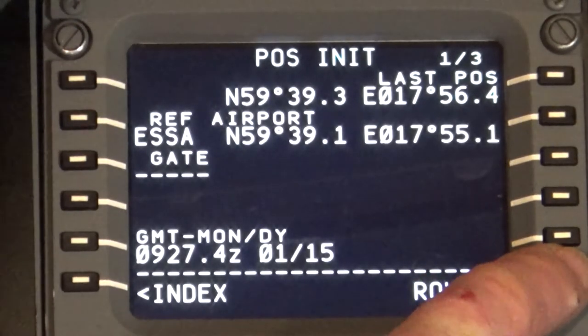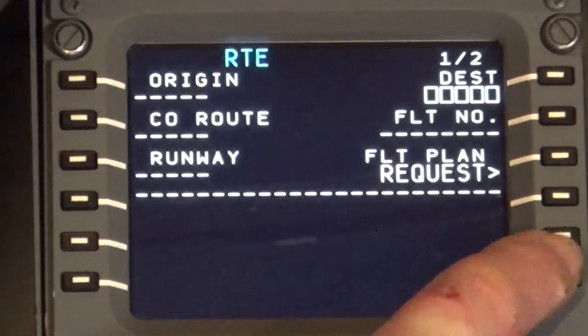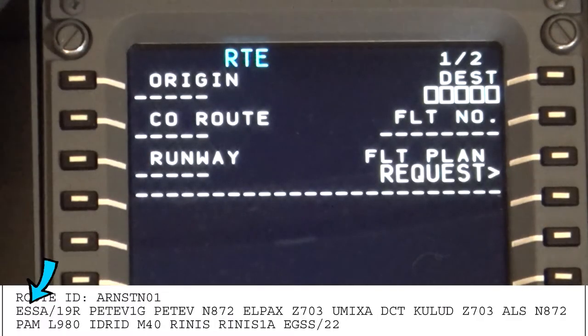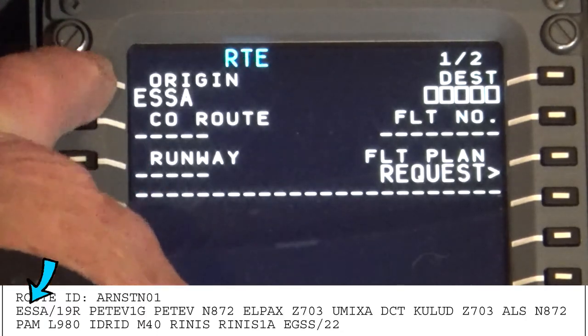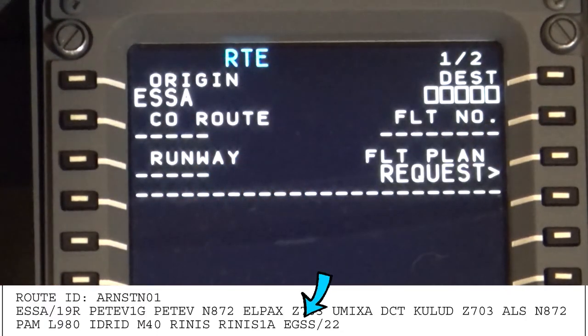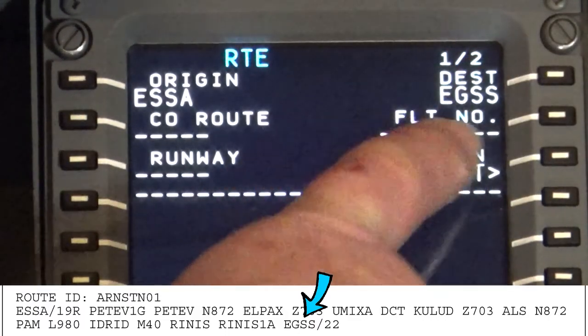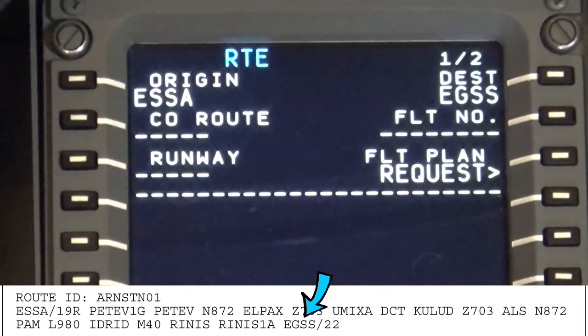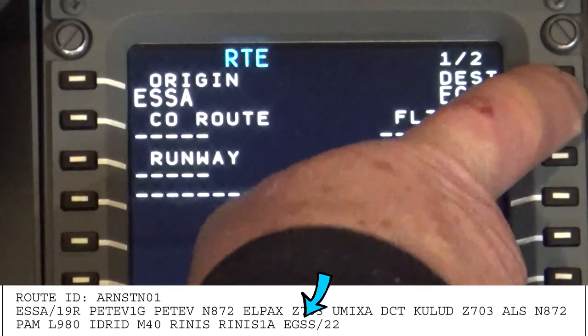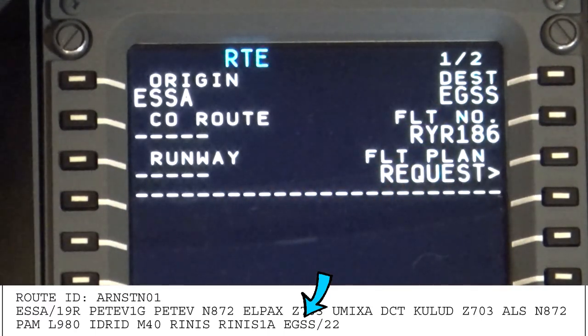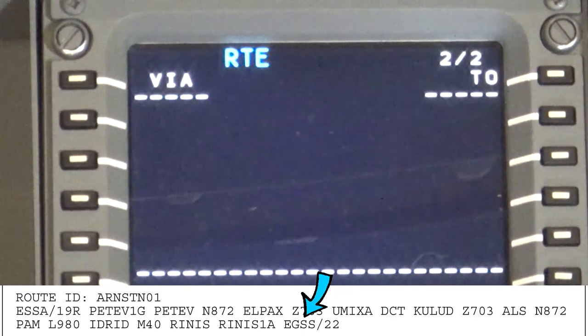Now we'll go to our route. Origin is ESSA. And we're going to go to EGSS. That is Stansted. We are flight Ryanair, so we are RYR186. And go down to next page. And here is where we put in the information for our flight route.